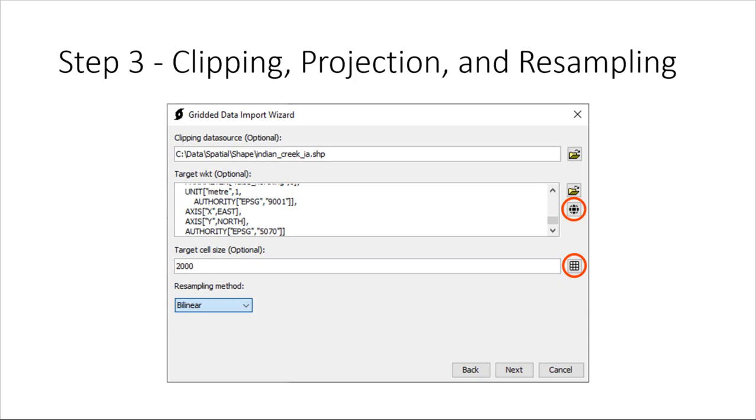If you click the Browse icon, you can browse to a source of spatial data and use the projection information for that dataset. Or you can select the globe icon, which will give you some built-in options, such as SHG, which is commonly used for HEC-HMS models in the United States.